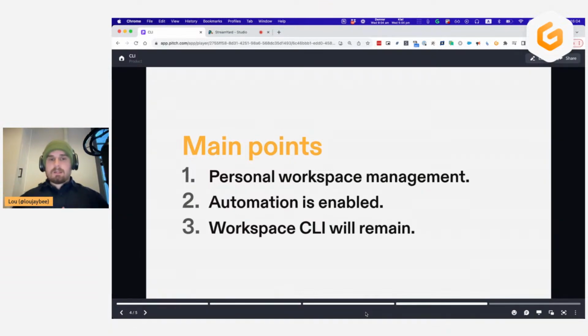A few things to note about this CLI. It is mostly around personal workspace management currently. What I mean by that is it is for interacting with your own personal workspaces. In future, we might have an extension for this that allows you to administer workspaces and do things more at the administration or organization level. But for now, this is very much workspace management at the personal level. For those not familiar, a workspace is essentially the environment that you work on inside of Gitpod. It's your ephemeral workspace where you do all your coding and all your development.